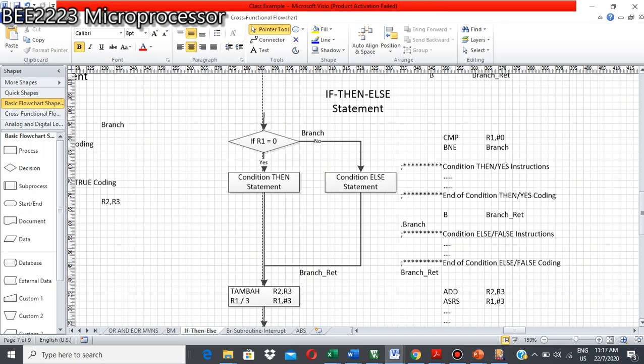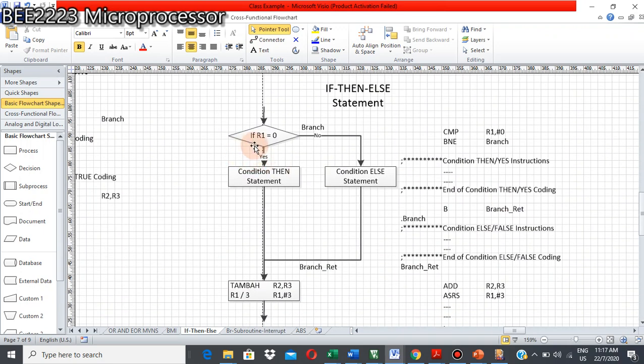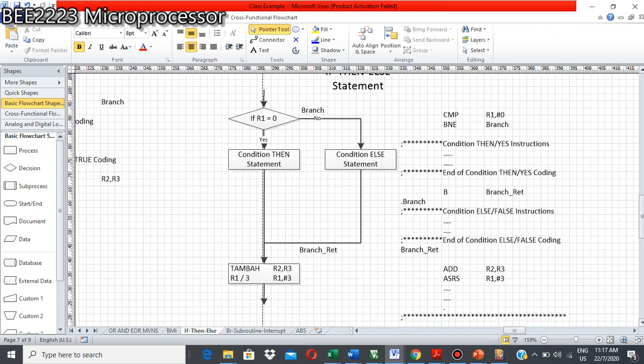The second choice that you can use is like this. We use the same flowchart, exactly the same flowchart. If condition yes, here. If condition no, here. And both will return to the main program using branch return. We compare with 0, branch if not equal. Not equal, we take the branch. Here is the branch, branch if not equal, branch here. We write all the coding for not equal, the condition else statement, here until here.